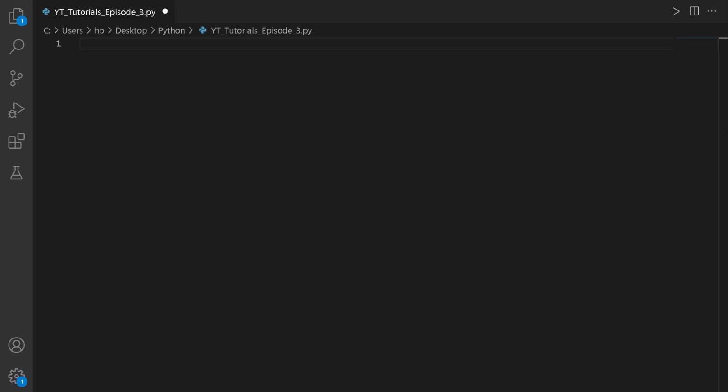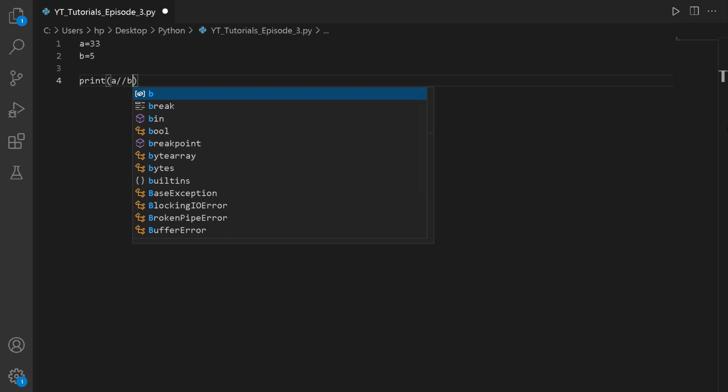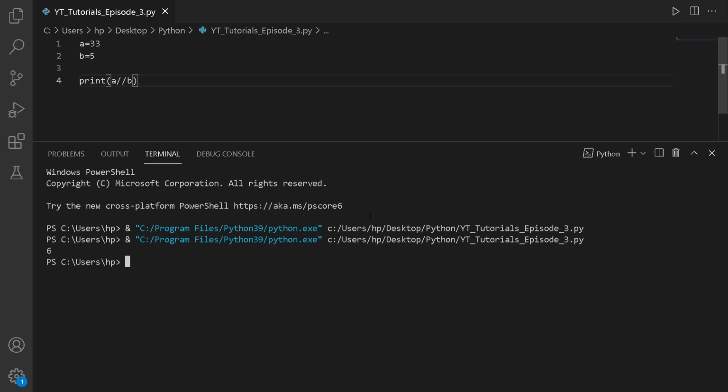Now let's make a program to floor divide two numbers. We can take a as 33 and b as 5. Now we have to type a floor divided by b inside the parenthesis of the print function like this. Now let's see what it prints. As you can see, it is printing 6. Now 33 divided by 5 is equal to 6.6 and the closest integer lower than 6.6 is equal to 6, so it is printing 6.